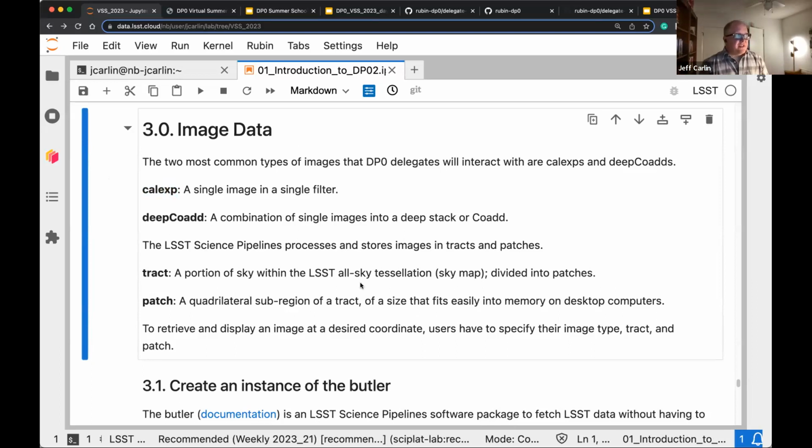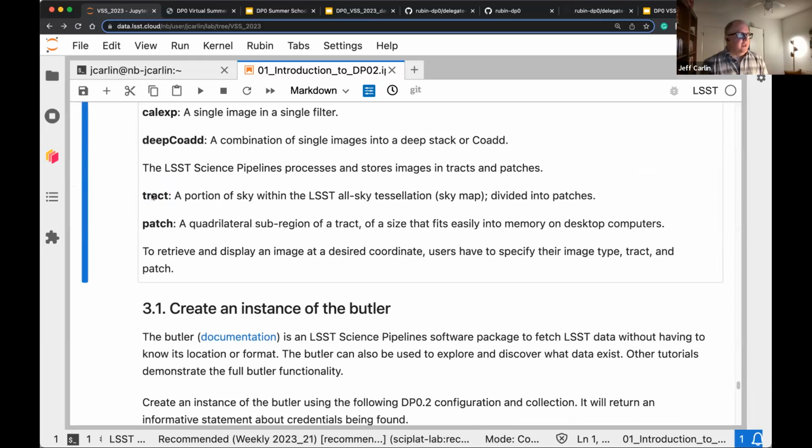The coadd images you'll hear referred to in spatial units called tracts and patches. So, think of a tract as a pretty big region on the sky. A patch is the subunit of that big region that is basically of a size that you can reasonably load that image into your computer's memory and work with it.